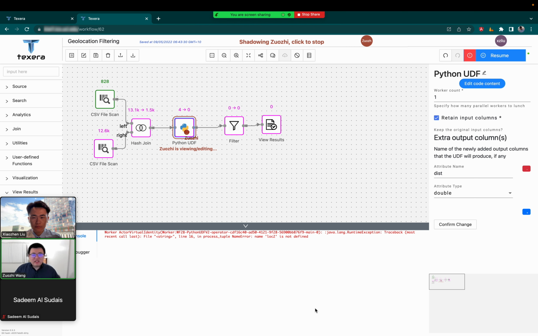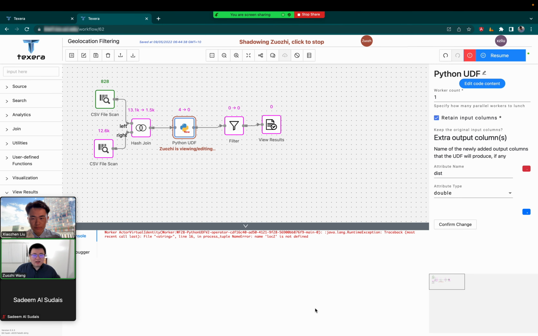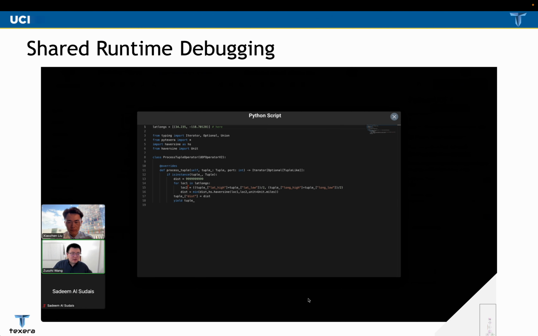Let me try to find the issue. Okay, I'm now inspecting the code and I found a variable name is incorrect. Let me change it. You should also be able to see my change. Yeah, I'm seeing it. Okay, I will now confirm the change and resume the execution from the current tuple.